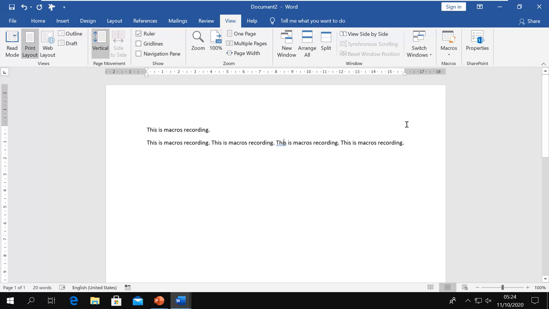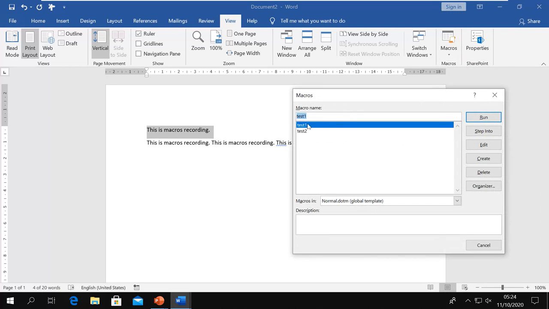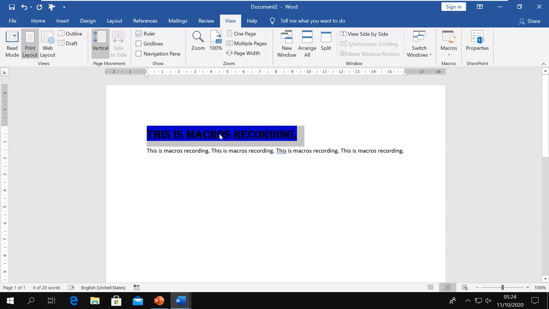And the first macro, test 1: if I select this text and I go here, the first one does not have any command. So I go here, I say this is the test 2, test 1. I say run the test 1 for this text, and you can see it changed back to that color and size and all that. So that is what macro you can do.